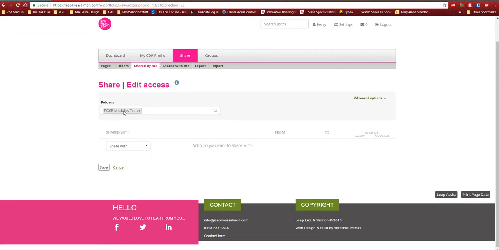And here you can see the folder you're working in, and you can see who you want to share it with. Then you get extra information when you pick that. So you can share with friends, groups, or users. You can go through public, registered users, friends, etc., and any groups that you're joined to.